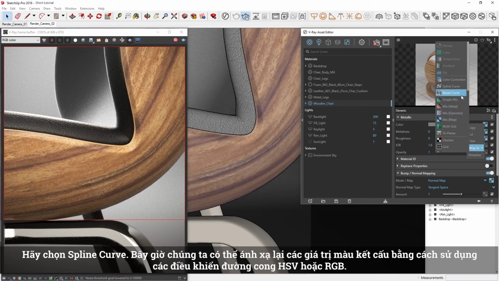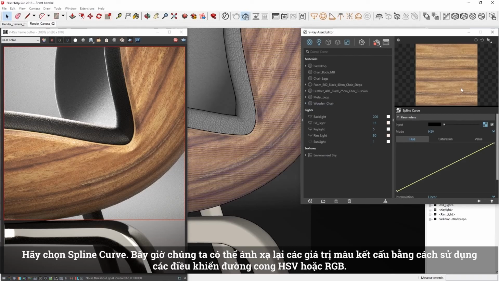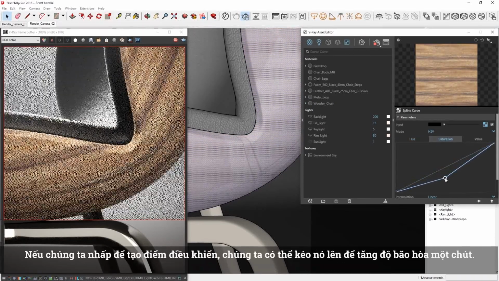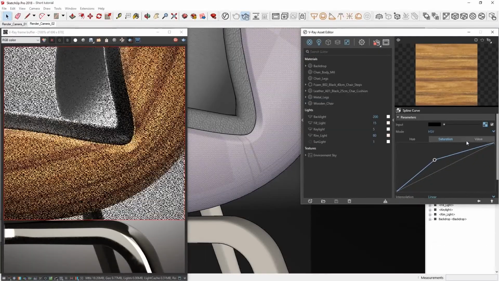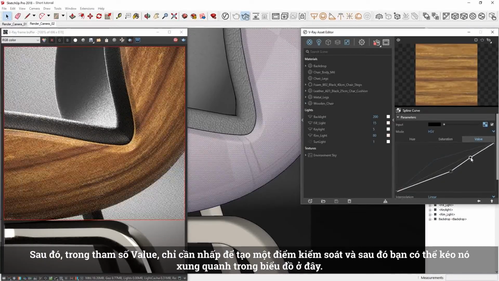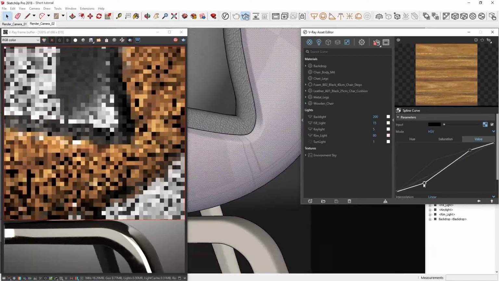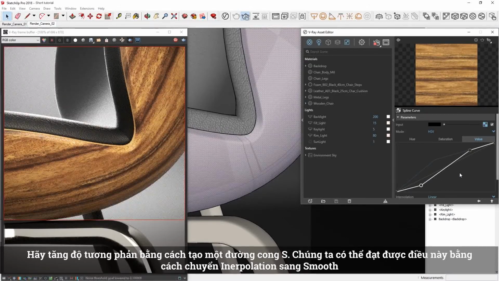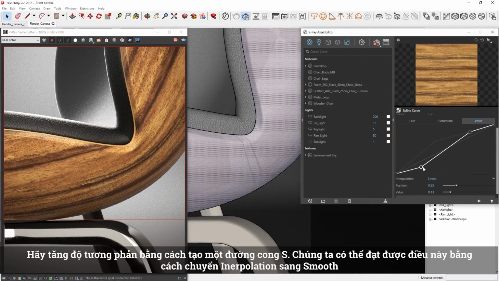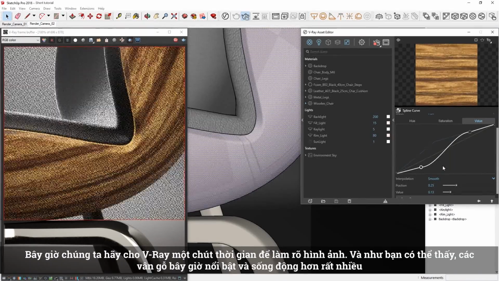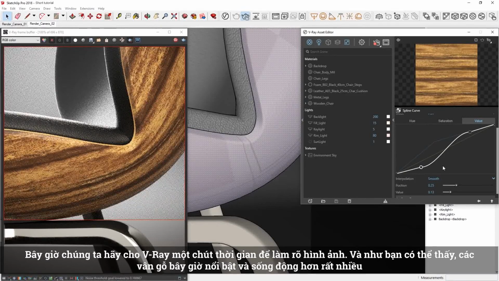Now we can remap the texture color values using HSV or RGB curve controls. If we click to create a control point, we can drag it up to increase the saturation a bit. Then in the value parameter, simply click to create a control point, and then you can drag it around in the graph here. Let's increase the contrast by creating an S-curve. We can achieve this by switching the interpolation to smooth. Now, let's give VRay just a moment to clear up the image, and as you can see, the wood texture is now much more prominent and lifelike.